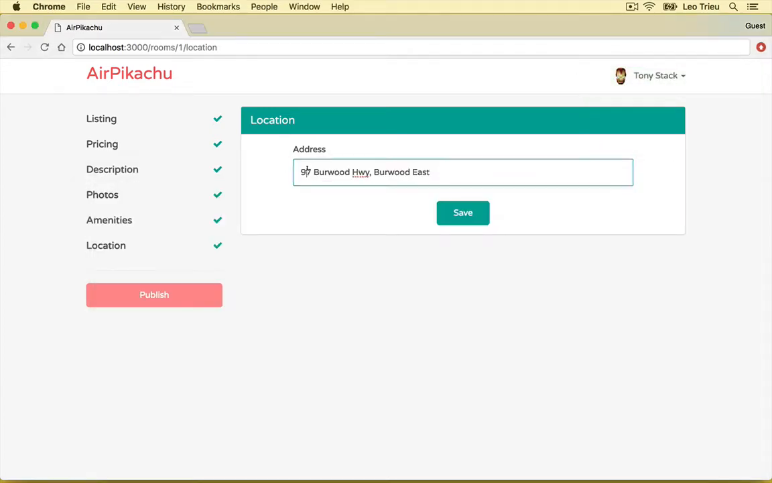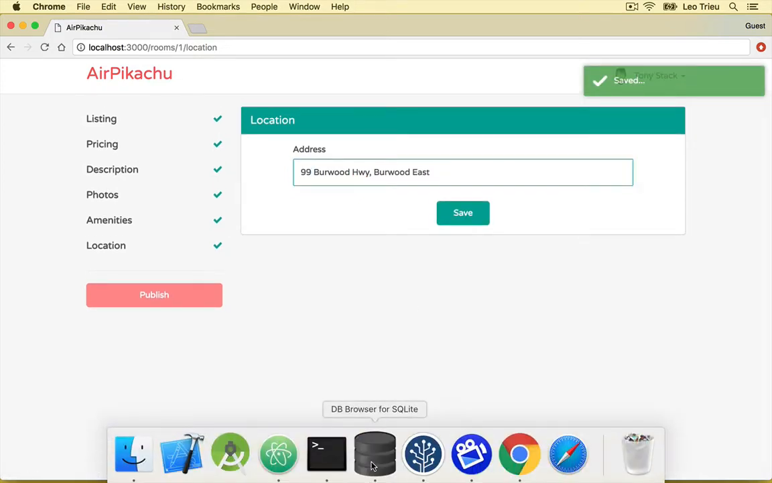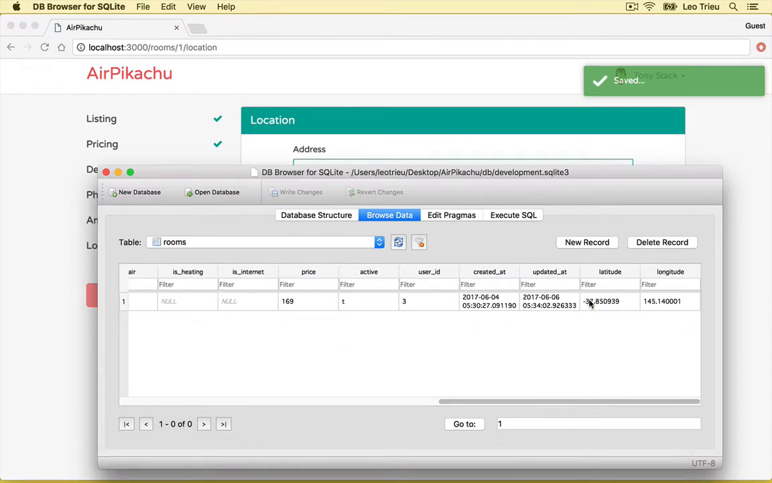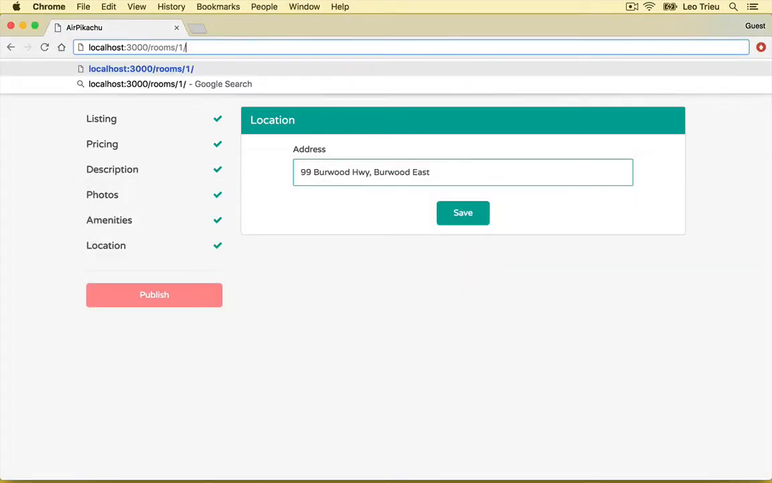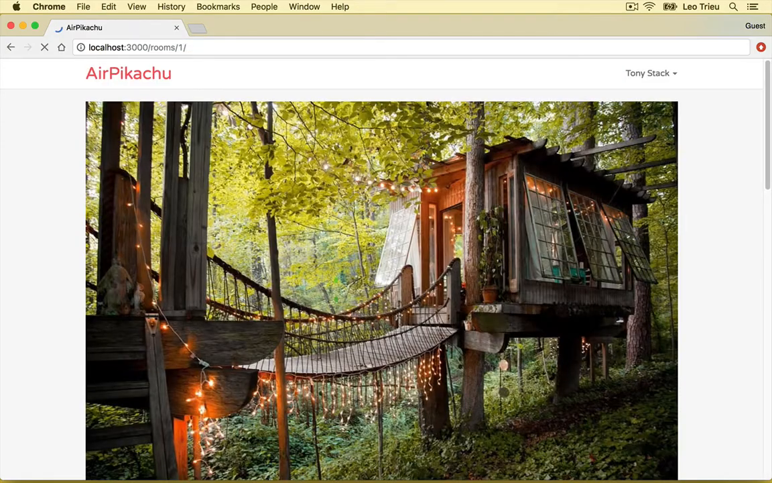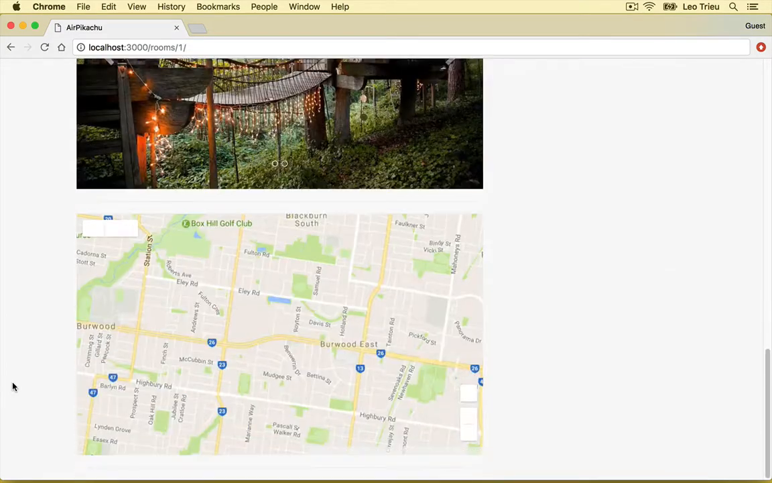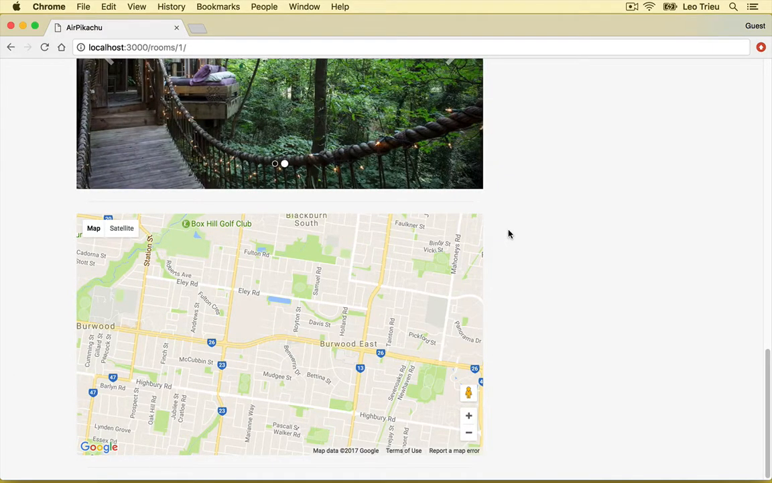Now you can change it back to 99 and hit save. Okay, if you refresh, it's going to regenerate the new latitude and longitude for you. All right, that's it. Looks good. Now let's go back to our room, rooms slot one, hit enter. Okay, here we go. So now we got our map displaying perfectly.